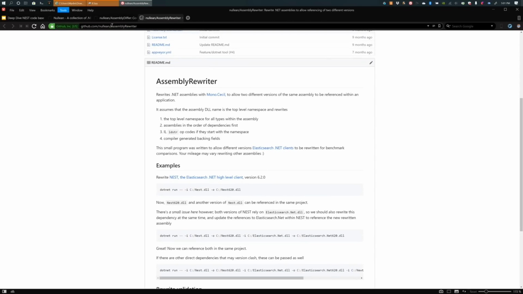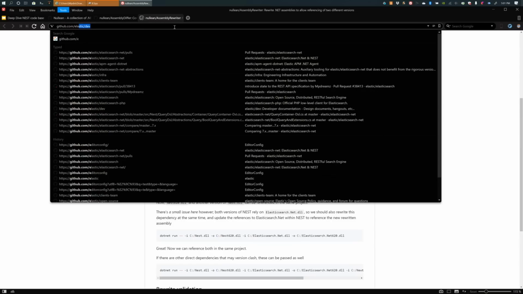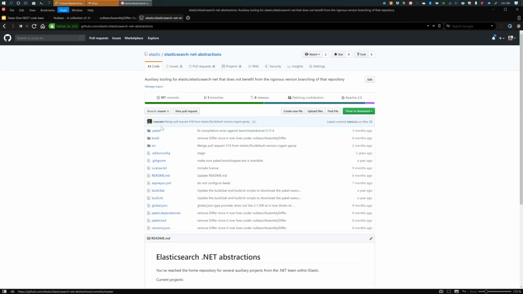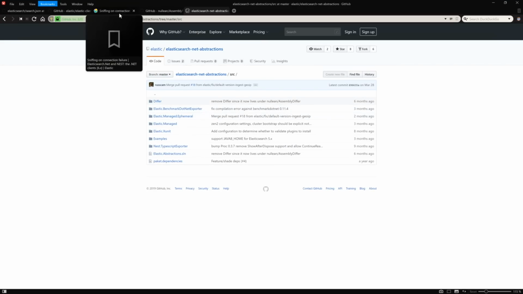And the other interesting bit that we haven't showcased is in the abstractions repo, which is the Benchmark.NET exporter, which we really want to publish this year, so that you can run Benchmark.NET on your CI, but have it publish results in Elasticsearch, and then you can plot your performance over time as well.